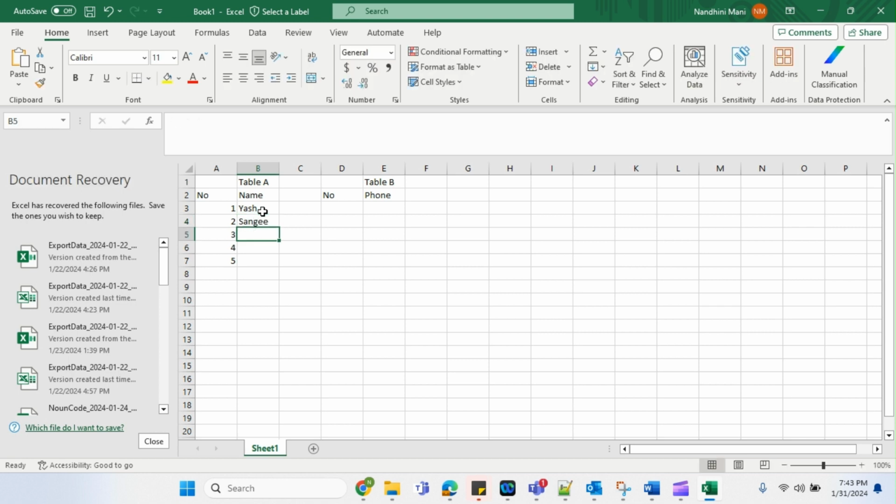Sangeet, Shavan, Varun, and 7. So this is in table A. And in table B, I'm going to have something like this: 2, 3, 4, 5, 7. Okay, so for 2, we have a phone number.